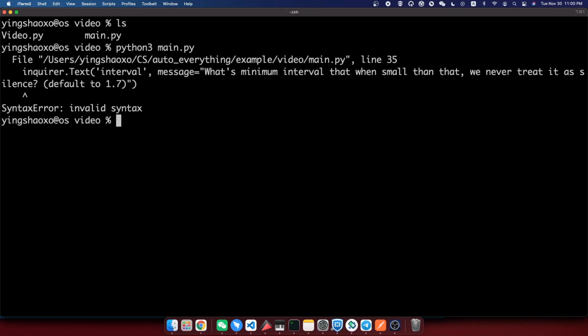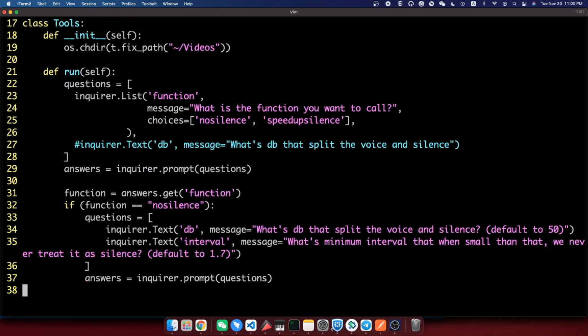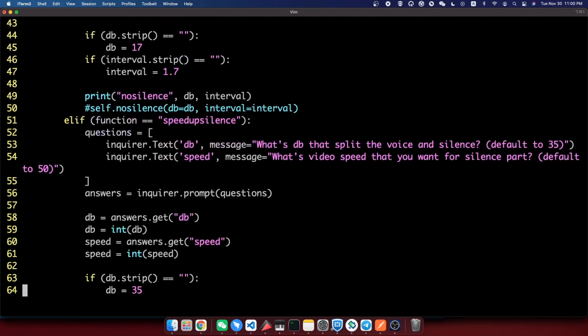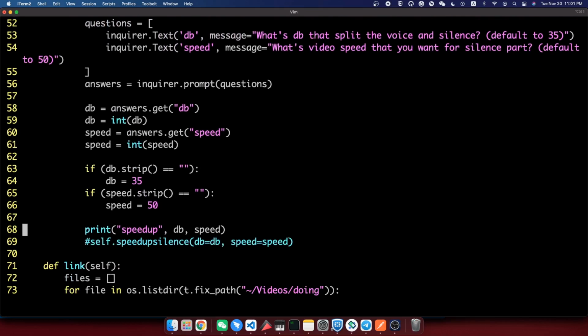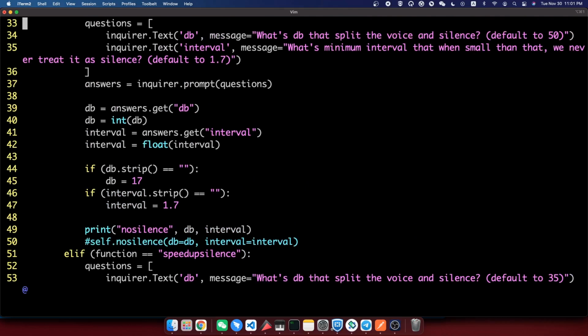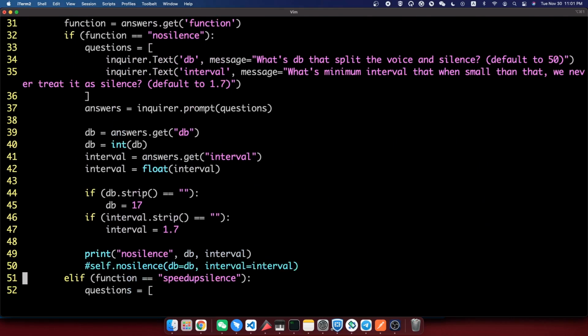We got an error, invalid syntax. Okay, that's stupid. This is why, for now, I don't love to write in a dynamic programming language anymore, because it's so easy to make some mistakes. Even back in the older days, I wrote Python every day, every year, and I didn't feel anything wrong. But for now, I feel there is something wrong with this programming language, for sure.